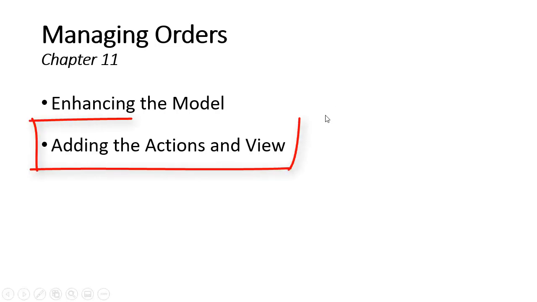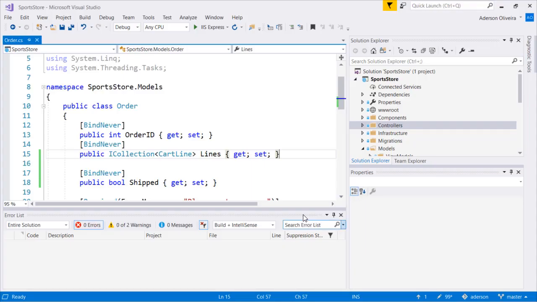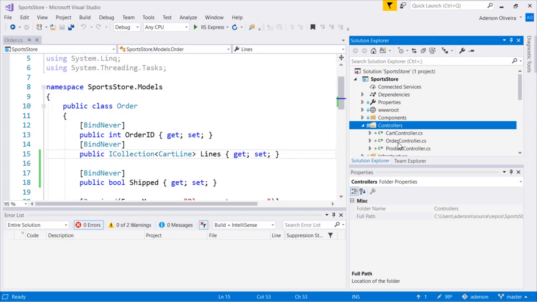Next, we're going to be adding the actions to the order controller that are required to manage the shifts. And we also have to add a new view for the admin UI. So let's go back to the code. And here we're going to open our order controller.